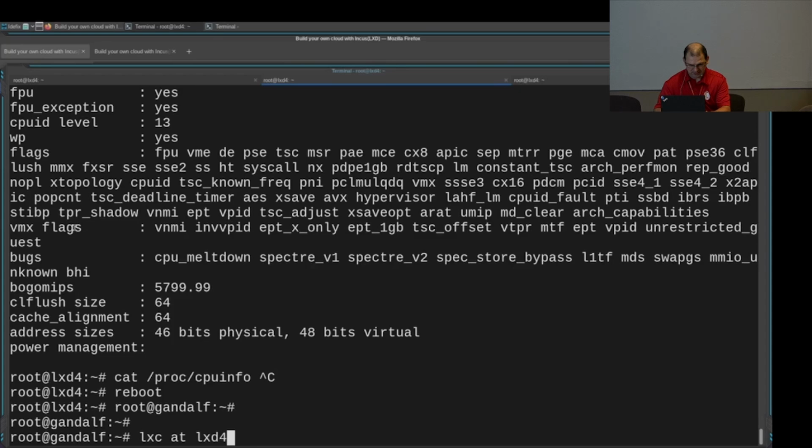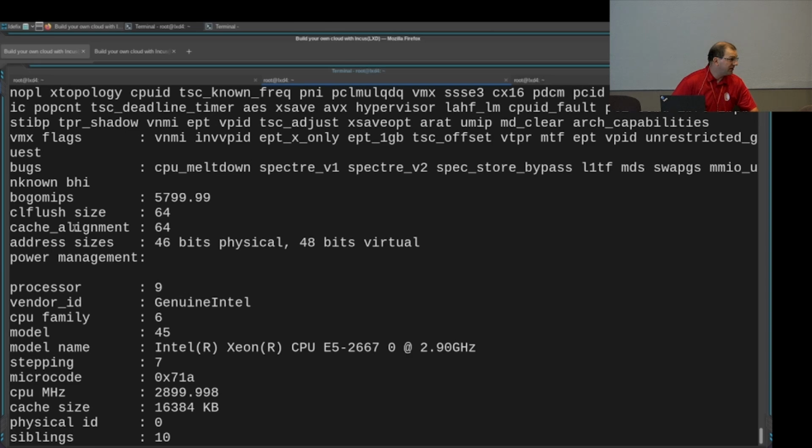Does it have 10 now? Yes, it has 10. Okay, generally you can hot add CPUs, memory, and network interfaces into a virtual machine. I don't know why this is not working right now on Incus. I know that years ago I have done that with KVM, not very hard. So QEMU itself supports that. So probably a feature request for them. Okay, but a reboot does this.